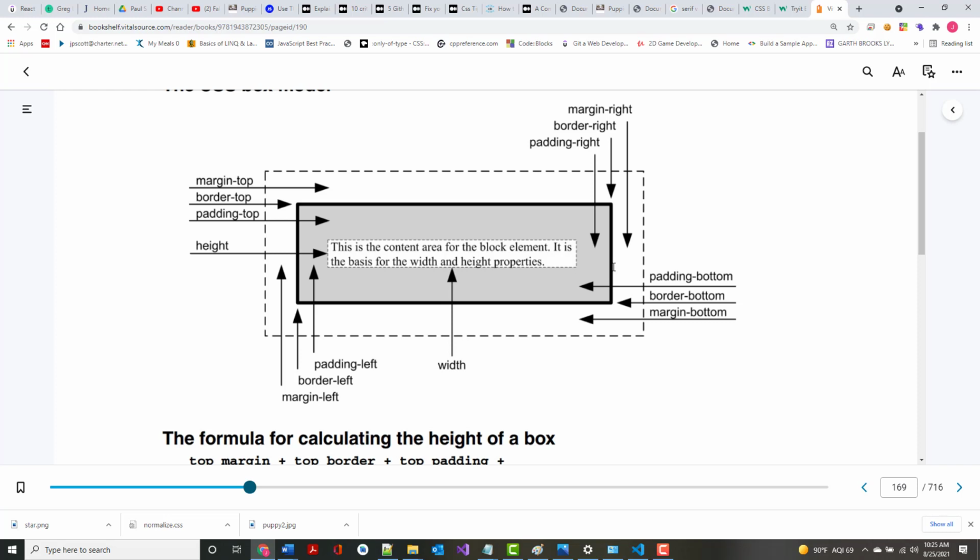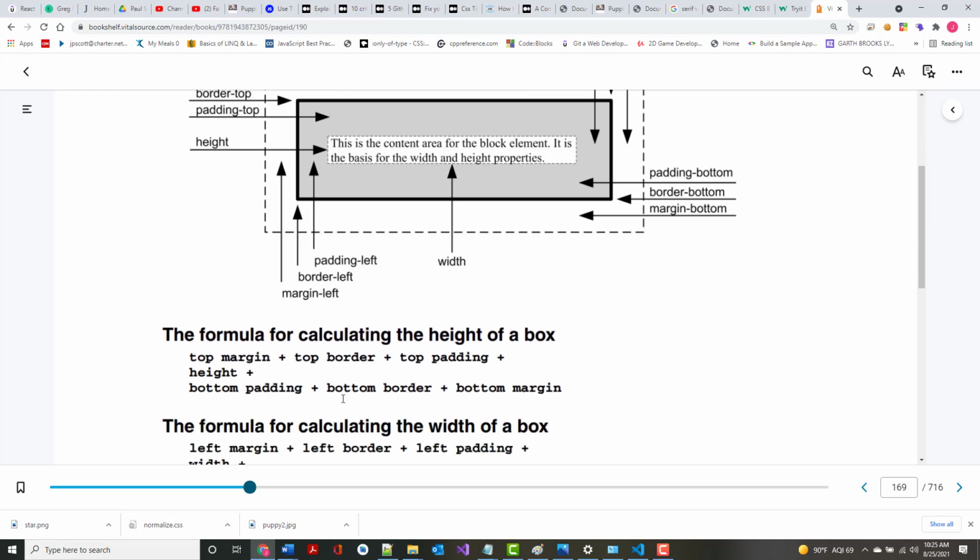Now, they talk in here about this formula for calculating the height of a box. What are they talking about? This is the box model. So this is the thing right here. And notice what it says. It's the top margin plus the top border plus this, etc. So they show you how you can figure out the height, and they show you how you can figure out the width.